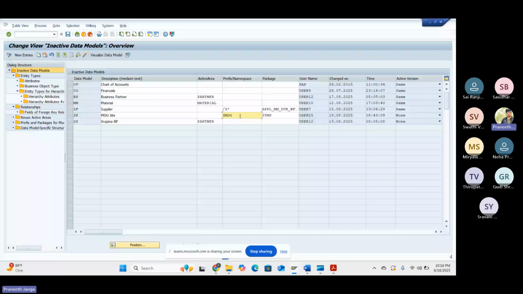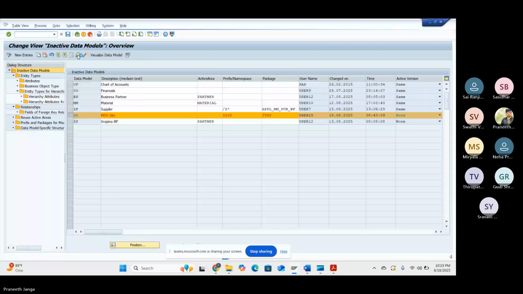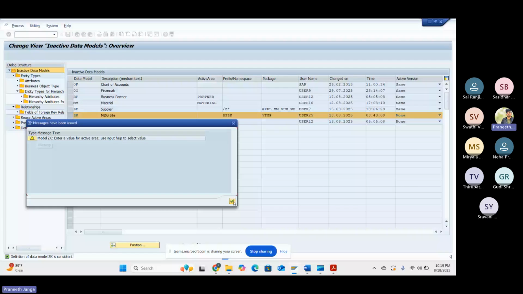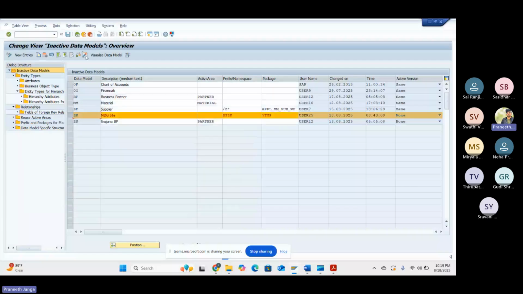Just maintaining this JDK, JDS JDK. Just click on enter. So just click on the activate button here. Before that, you can check if there is an error. There is no error. It just says ignore, it's a warning. Just click on activate.